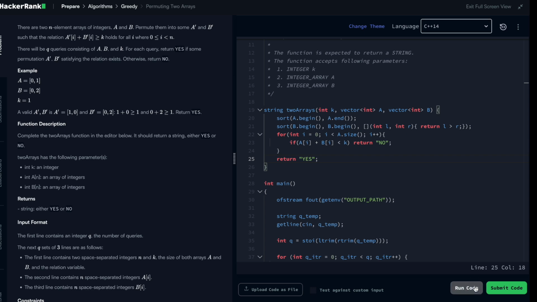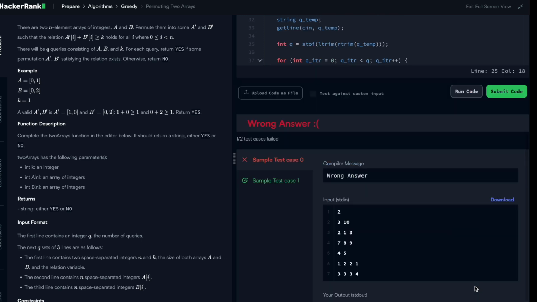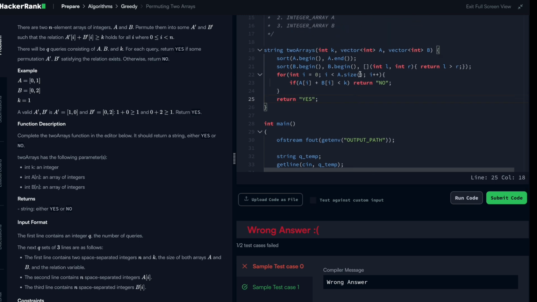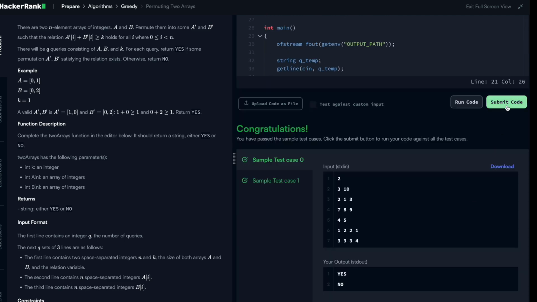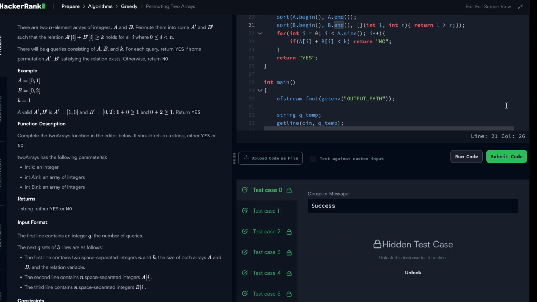Let us run and see what it gives. I have an error somewhere. Why do I have this? Surprising. Oh damn, I made an error here during sorting. Okay, perfect. So this is my approach to solving this.